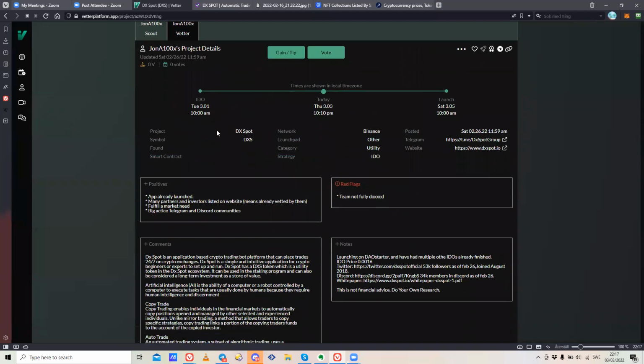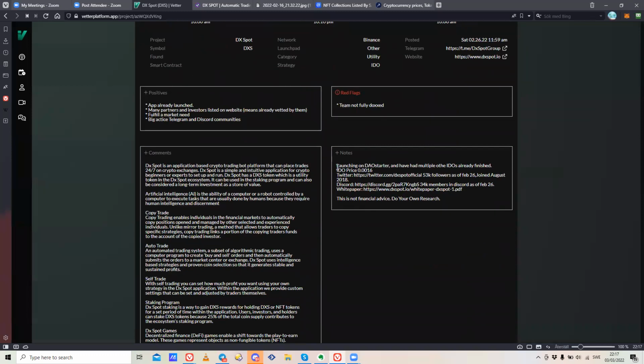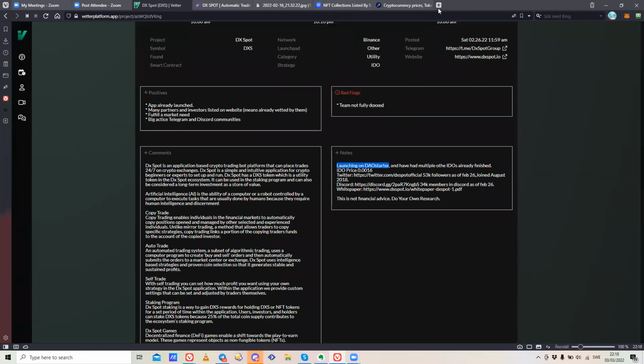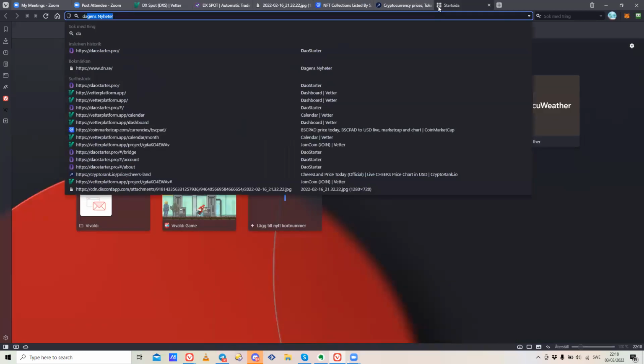So this is launching, as I wrote here in the notes, on a site called dApp, and that's a launchpad. The IDO price is 0.16 cent. So in order to get more information, I have to go to dApp and find out more about it if I want to participate. Each launchpad has its own terms. So let's go to dApp and see.